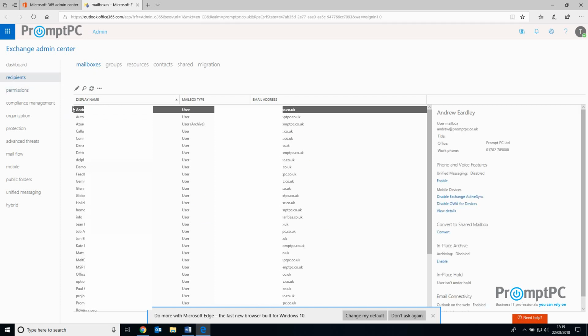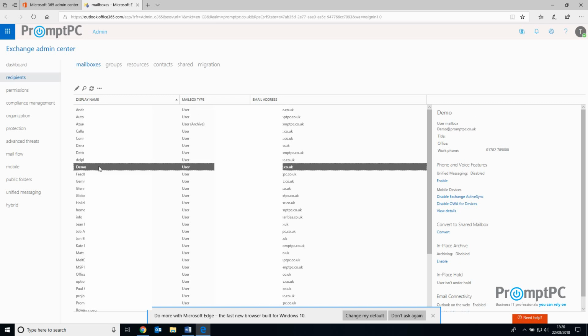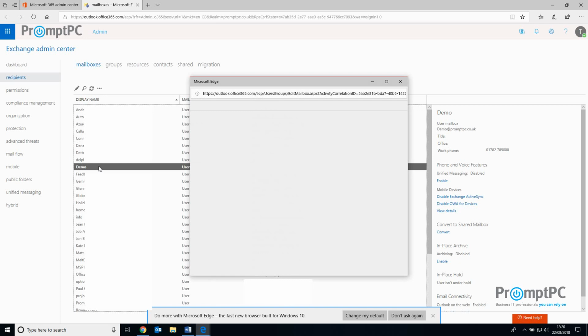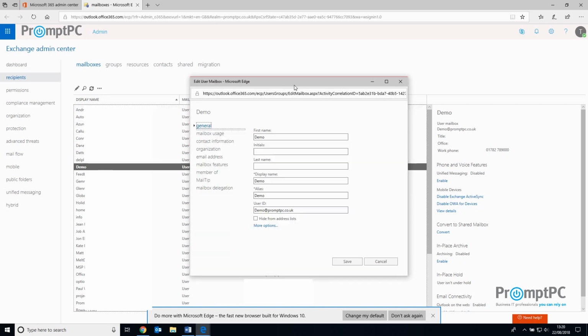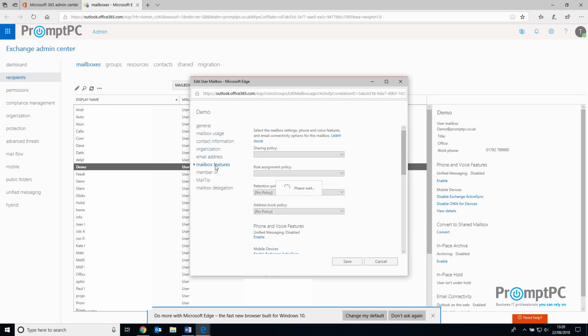Again, for the purposes of this demonstration, I'm going to use this demo email address here, but yet again, you're going to have to go through and do this on every single one of your own email addresses. So give the email address that you're checking a double click. A little pop-up should appear in the center of your screen. You want to navigate down this menu on the left-hand side, and you want to navigate to Mailbox Features.